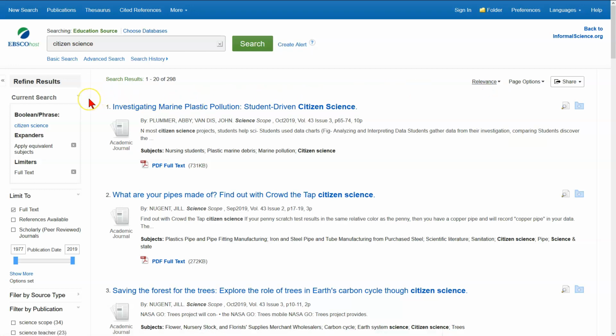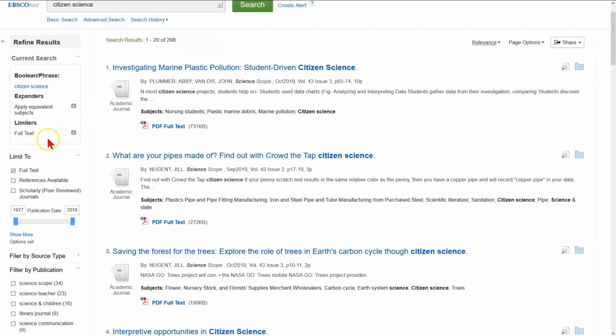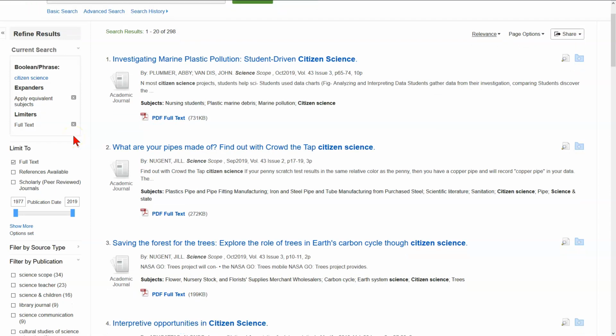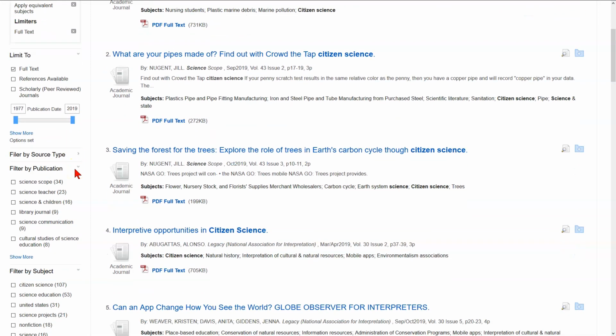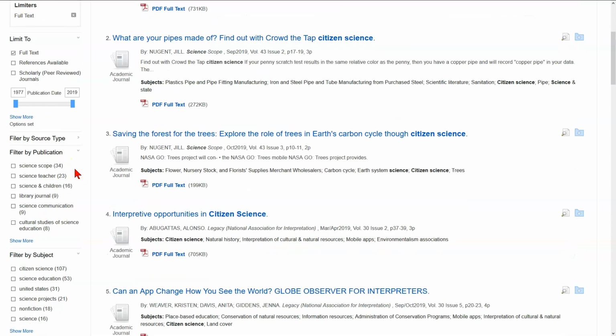Down the left-hand side, we can refine this search further. You can see that the limiter of full text is in place. This means that each result will have a link to the full text, whether it be PDF, HTML, or linked full text. To remove the limiter, click on X. There are more limiters and filters available down the left-hand side to refine your search further.